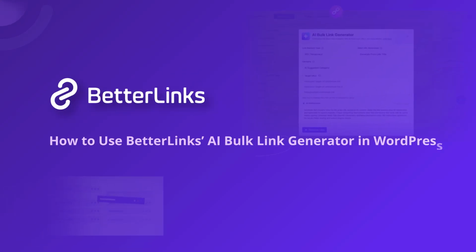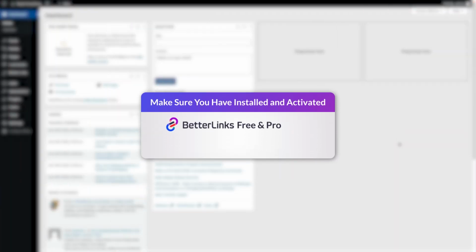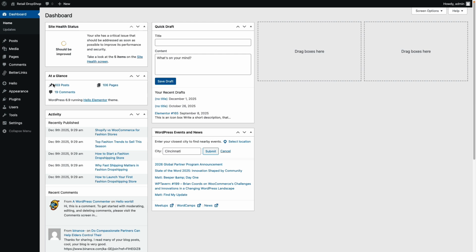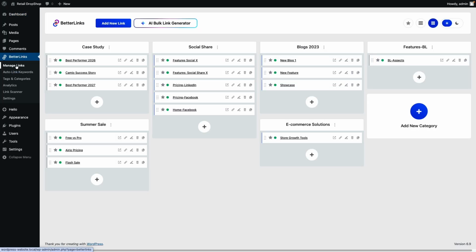Welcome everyone. Learn how to generate and optimize multiple links with the BetterLinks AI bulk link generator. Make sure you have installed and activated BetterLinks and BetterLinks Pro. Log in to your WordPress dashboard and select BetterLinks. At the top, click on the AI bulk link generator button.